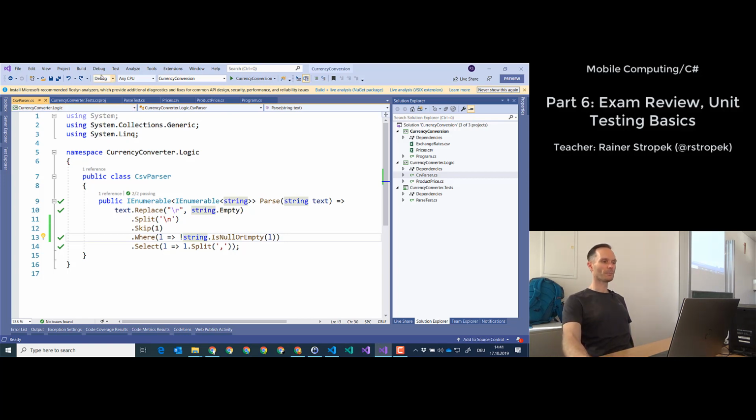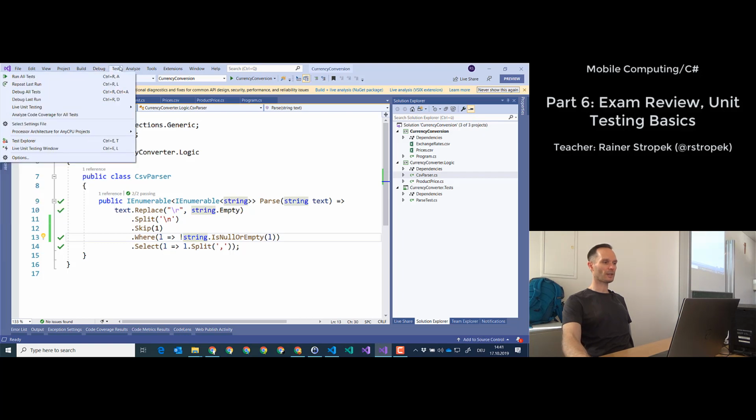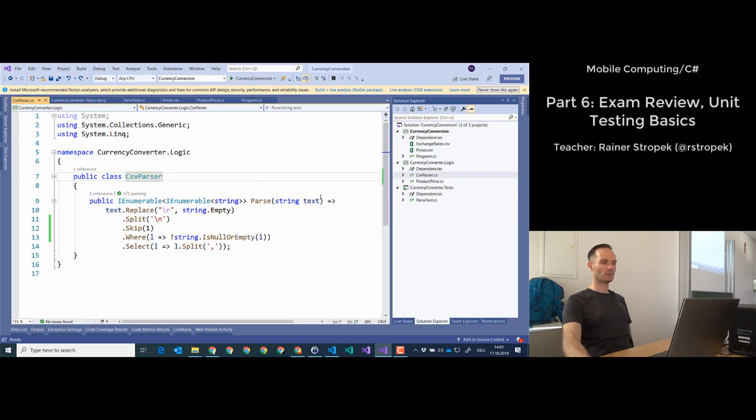Because my laptop is slow, I will remove live unit testing here again. If your laptop is fast enough, you can keep it running. It's up to you. Fine so far? Good? Good.